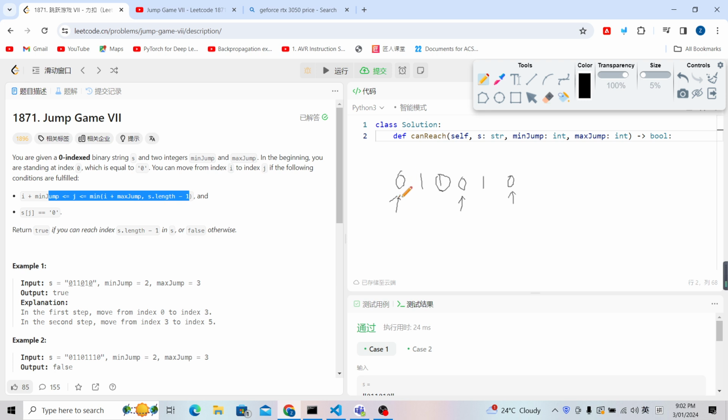For the BFS, basically from this point, we're going to check. This is the first position we can reach, and this is the second position because it's the maximum jump. But what about the next position? This is 1 at the moment. But if this is also a 0, we jump 2 steps to 0 here and 3 steps to another 0 here.